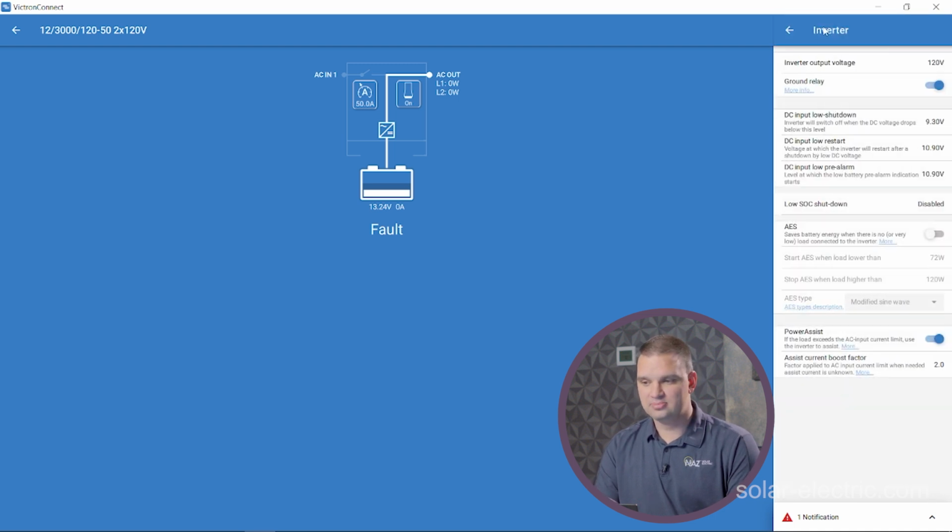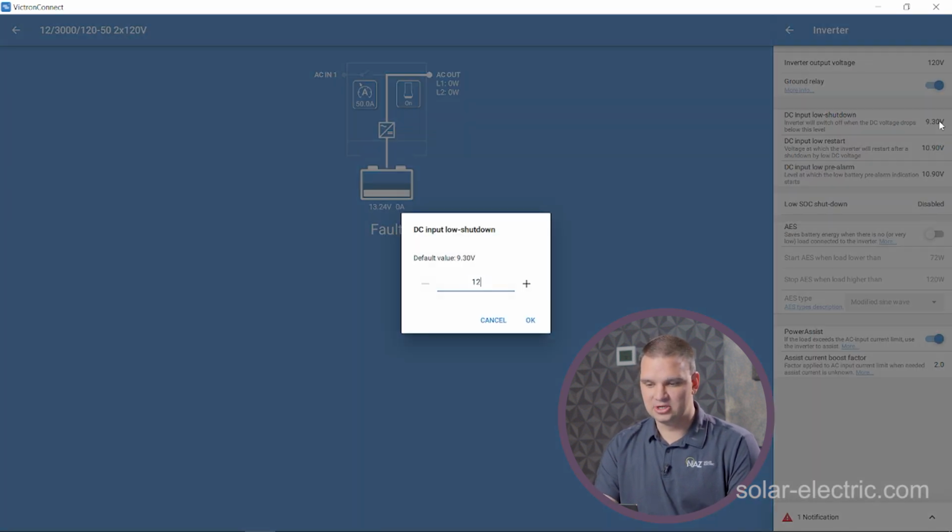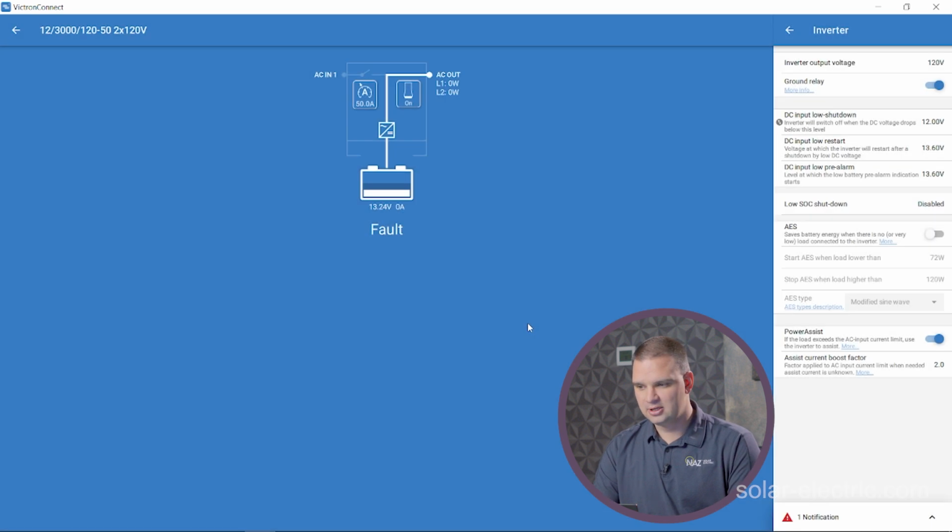In the inverter tab, we're going to be able to set the low voltage shutdown for our particular batteries. You're going to want to set those based on the manufacturer's recommendation. Lithium batteries, most of the time, it's around 11, 12 volts for shutdown. So we're going to set that to 12 here, but you're going to want to make sure you check with your manufacturer.